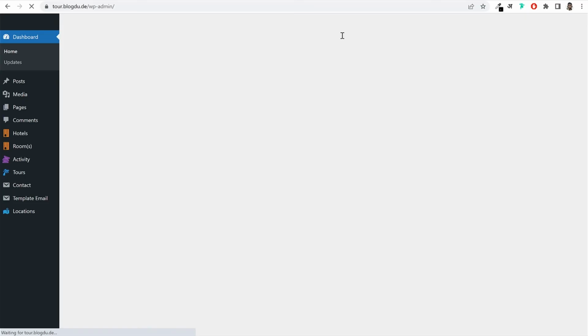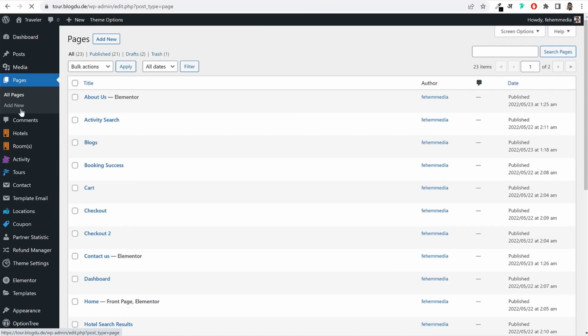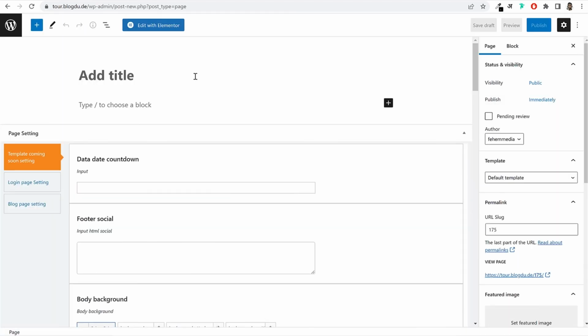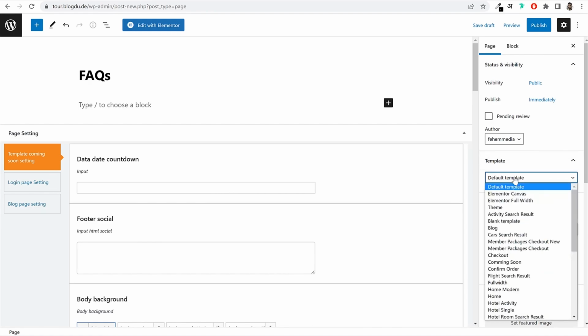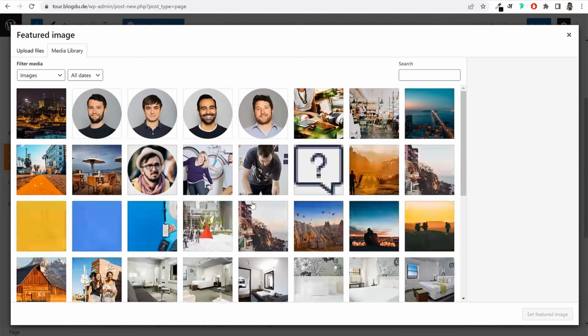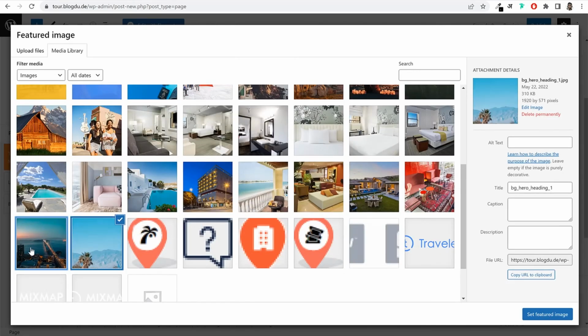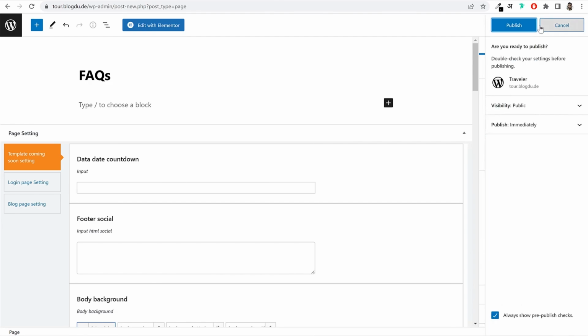Come back to your dashboard again. Click on pages. And we have one more page. We have the facts page. So click on add new. Give it a title of facts, frequently asked questions, full width template, so search for that. All right, and again some featured image. All right, so maybe this time, let's select this one, click on set featured image, publish it.